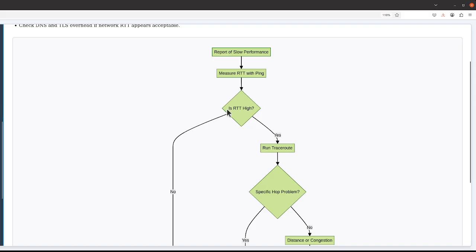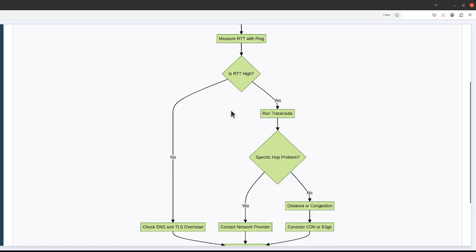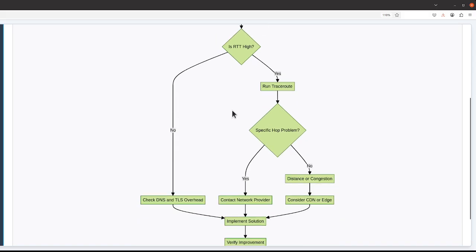If ping shows acceptable RTT but the application feels slow, the issue is likely above the network layer, perhaps in DNS resolution, TLS handshakes, or application processing. If ping reveals high RTT, traceroute identifies where latency is being introduced. Look for hops where RTT jumps significantly, indicating problematic network segments. Compare traceroute results from multiple source locations to determine if the issue is localized or widespread.